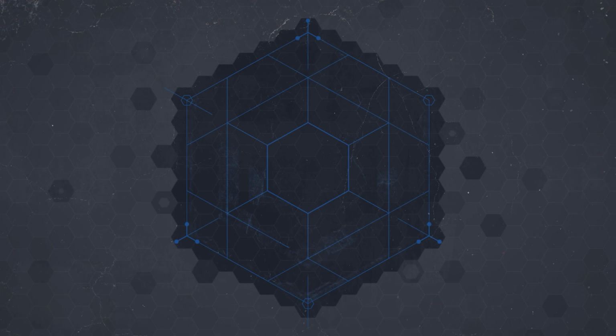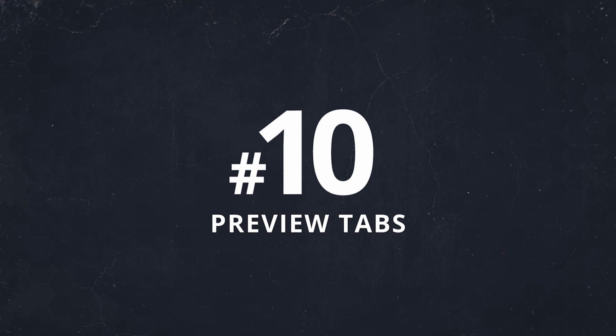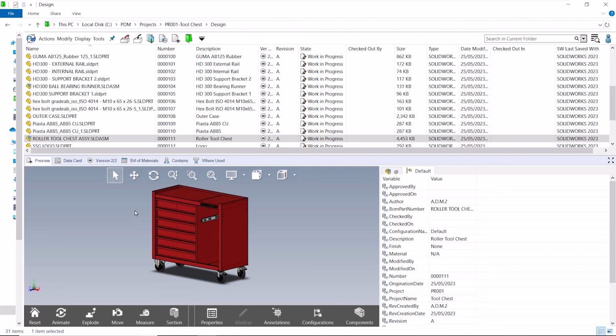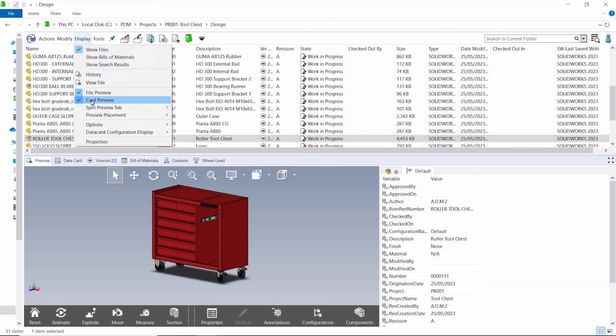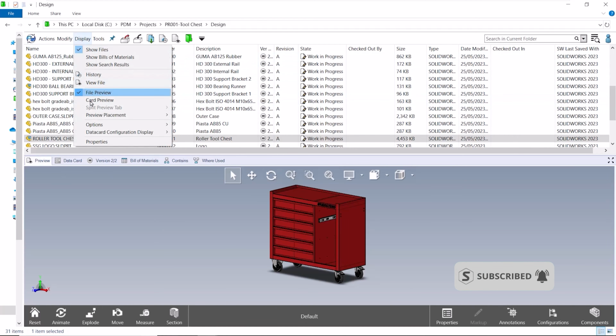At number 10, we have a double whammy. When working in SolidWorks PDM, the preview tabs can help provide much needed information about a file, including a full eDrawings view. You'll want to make sure that you toggle the card display off in the eDrawings preview by going to Display and turning off the card preview.